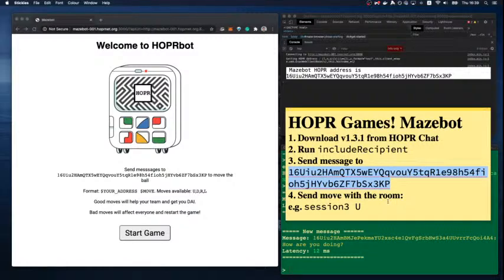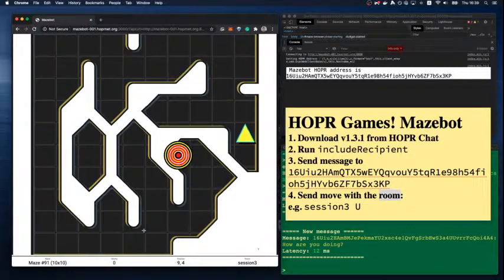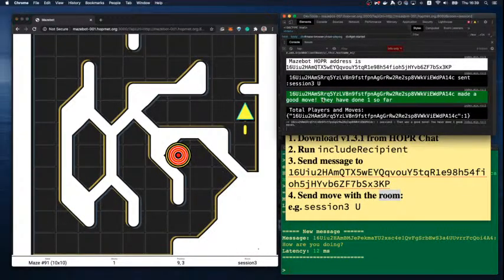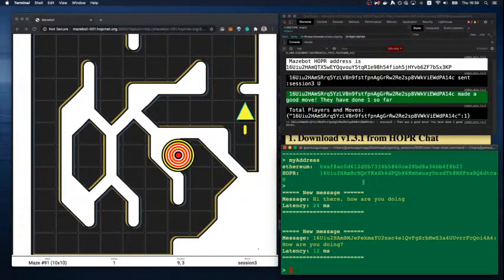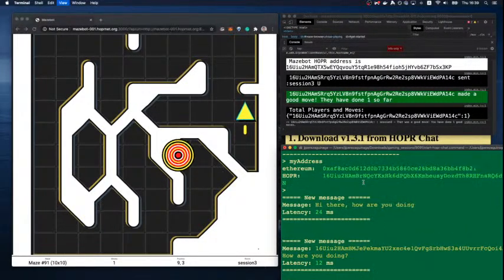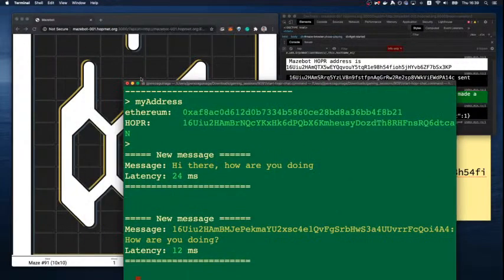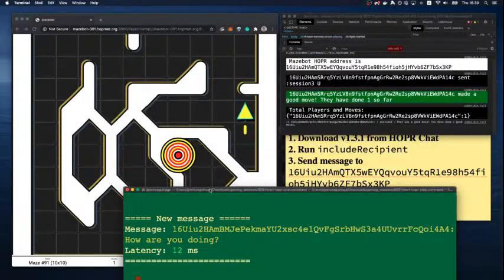And I added an additional mechanism, right? So the mechanism is that it has a room. In this case, I'm going to start this game, and the room is called session 3. Someone is already sending messages to this little bot. I'm going to make this a little bit bigger, just to make sure people can read it.